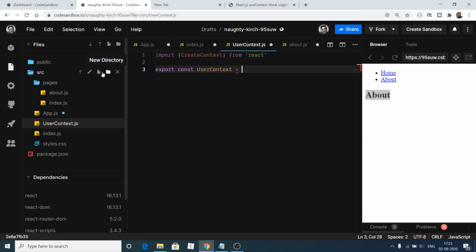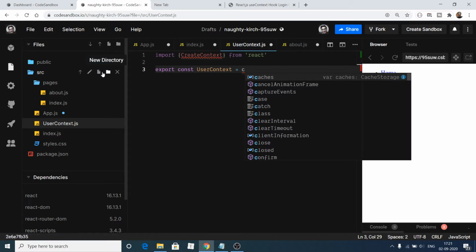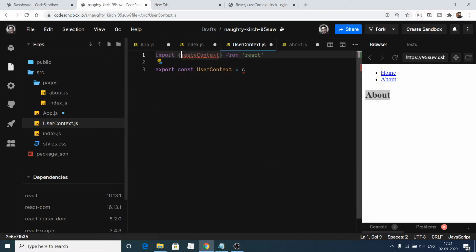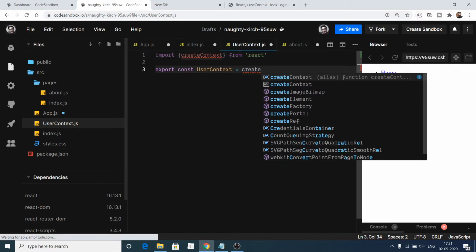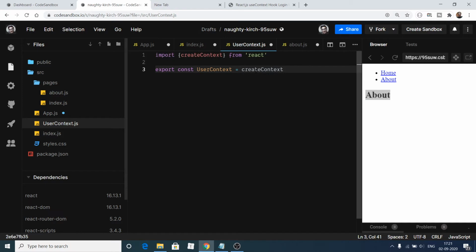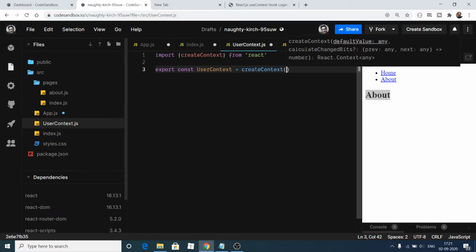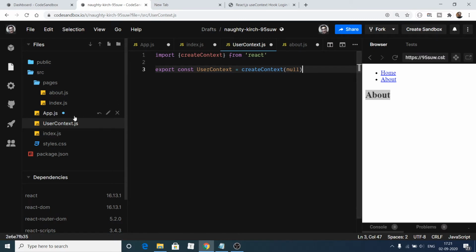So this will be equal to this method which is createContext. So this C should be small here, and this is a method which is used to create a context, and here we can provide a default value or we can just initialize it to null. That's it. Now we have successfully created this user context file, so just close it.